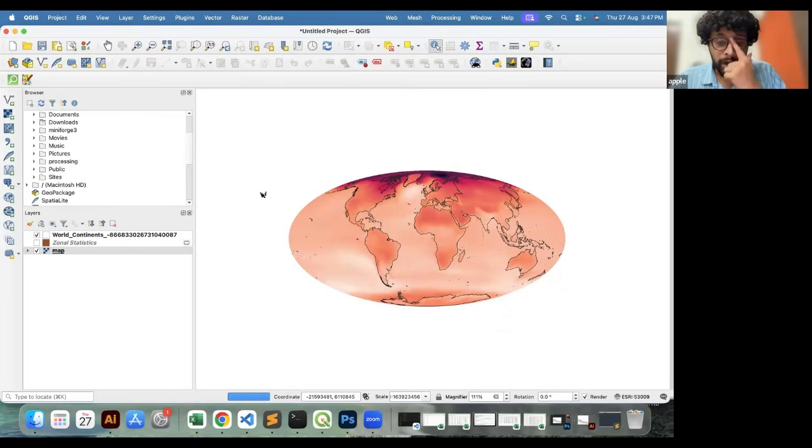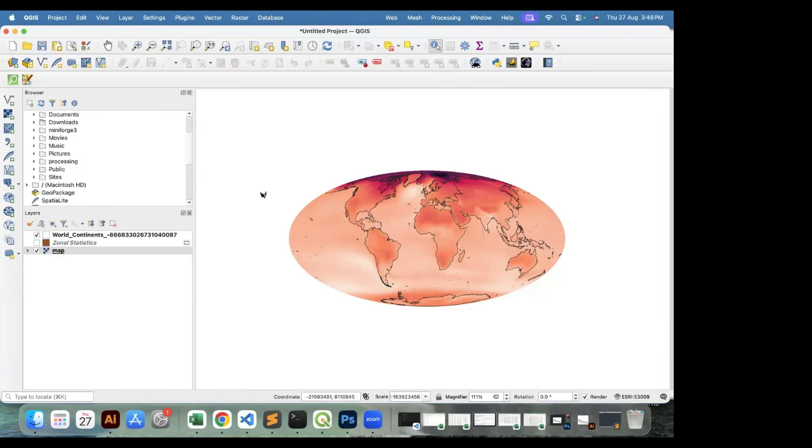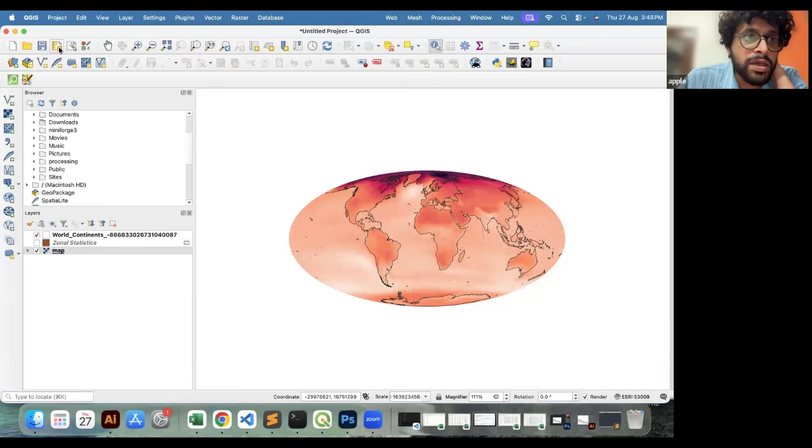And how do we get into the export mode? How do we export the map? What's the first button that we click? Does anyone remember? Okay, I'll show you. New print layout. Go into the new print layout, right? Yeah, this is the new print layout.